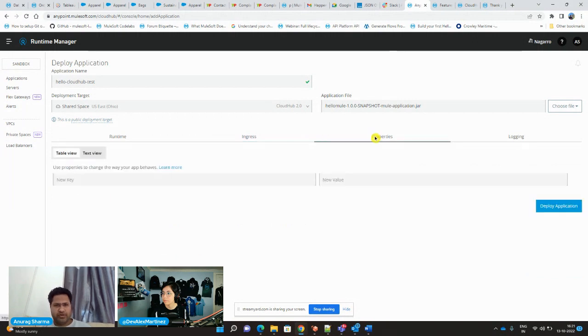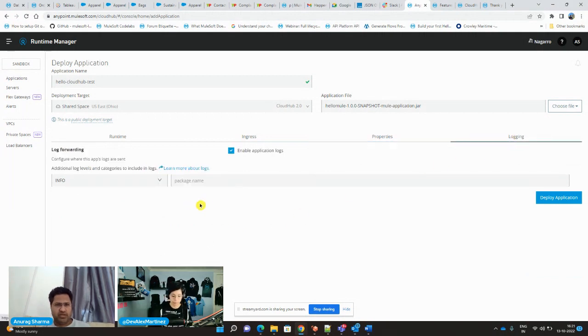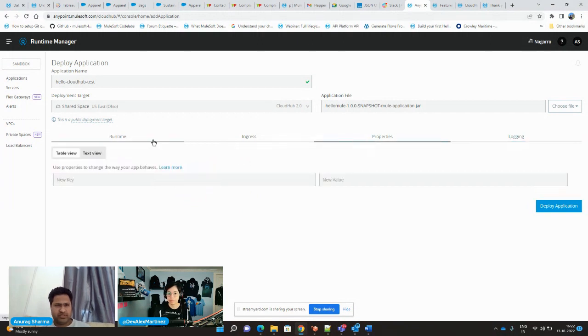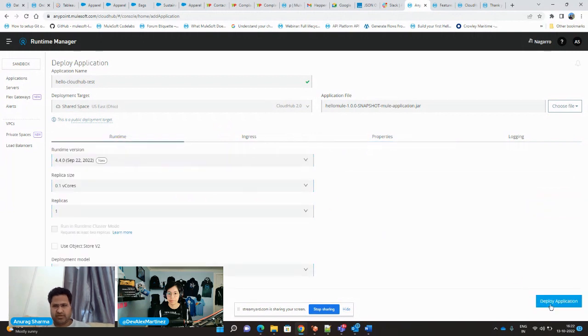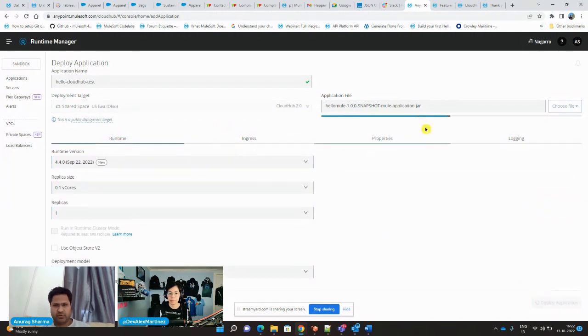Okay, properties, it's the same. Logging, we can give any package name and all. I think they are all the same. So let's try first with the deployment. I will just start. We uploaded the Java file, we'll deploy it.